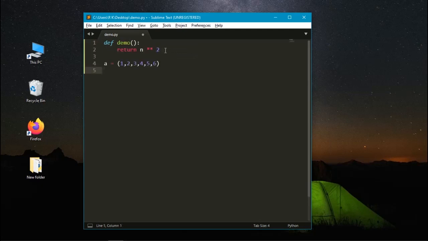Here we created a demo function to return the value n power 2. Here we created some values in a tuple in the variable a. Now we need to display the mapped values. Print. Here we need to use list to save the values.